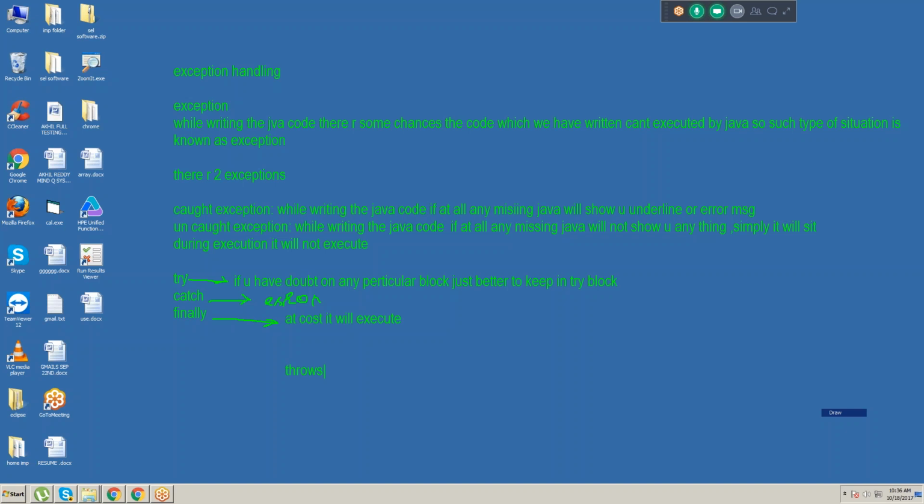What is throws? Throws is nothing but a predefined class in Java. It can handle thousands of exceptions at a time. So always in Java and Selenium, we will use only throws. Always we will use throws.